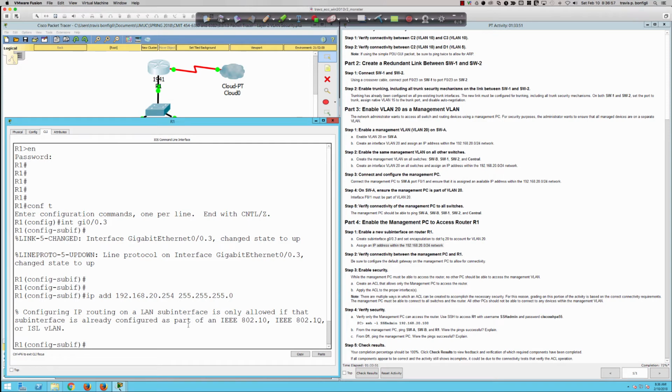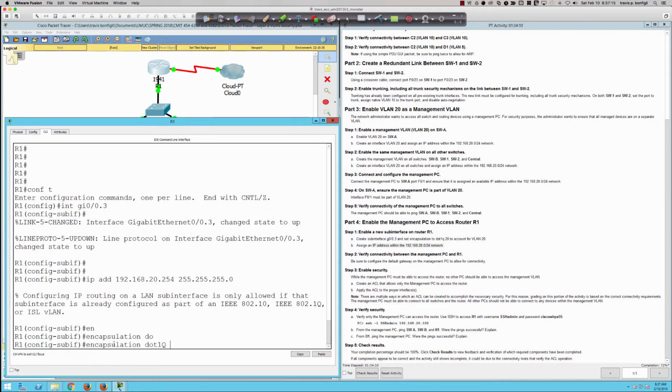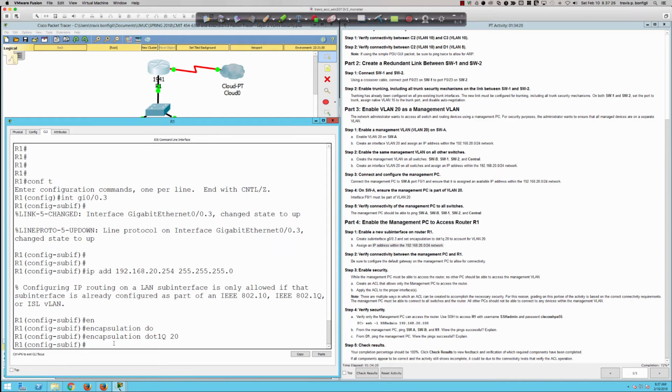It's going to say, configuring IP routing on a LAN subinterface is only allowed if that subinterface on the router is already part of an IEEE 802.10 or IEEE 802.1Q VLAN. So here's what we have to say first is encap dot1Q 20. So why do I have to set the encapsulation for VLAN 20 on this subinterface?